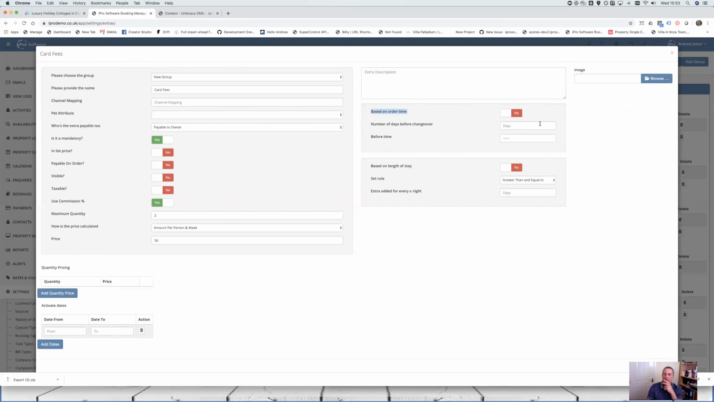Now, this section here, I'm actually only going to go through a little bit. I'm not going to really explain this very much at all. This is an advanced feature, and it is only applicable if you want to automate extras based on how long someone is staying within the booking. So if they stay 14 nights, for example, they get this extra. If they stayed for 7 nights, they wouldn't get the extra. That's what this section does here.